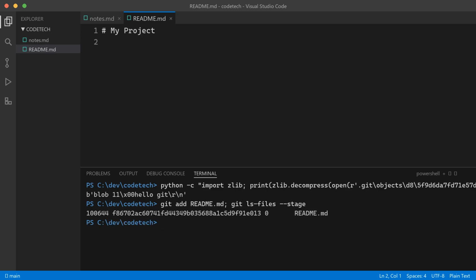2 things. It writes the file's content into the object database as a blob, exactly like our hash-object command did. And it records that blob's hash in a file called the index, the staging area. We can see the index with git ls-files --stage.